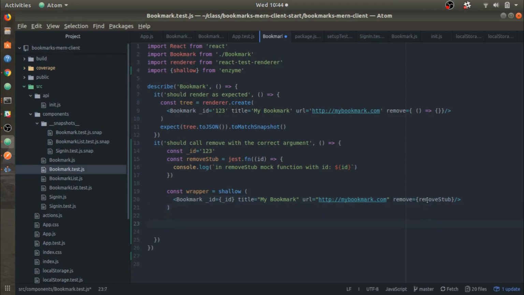And then once we've done that, then we can use the wrapper to find the button component. So we can say let button equal wrapper dot find button. What we're saying here is I want you to find the button element. And if you have more than one button element, you'd have to do some more here. We only have one button element. I think there's a find first and that sort of thing. Or you could find it by class, you can find it by label, you can find it by lots of things.